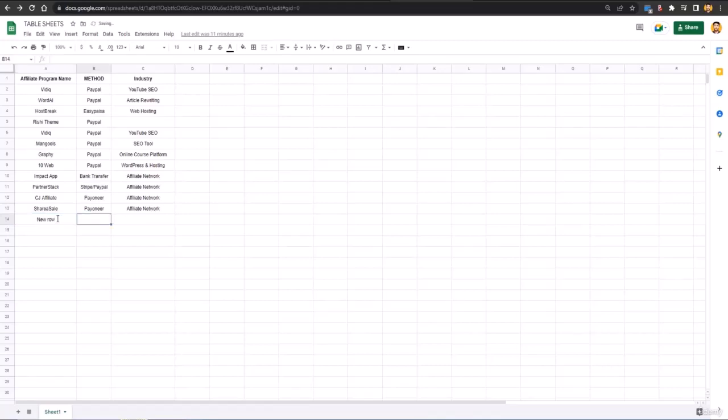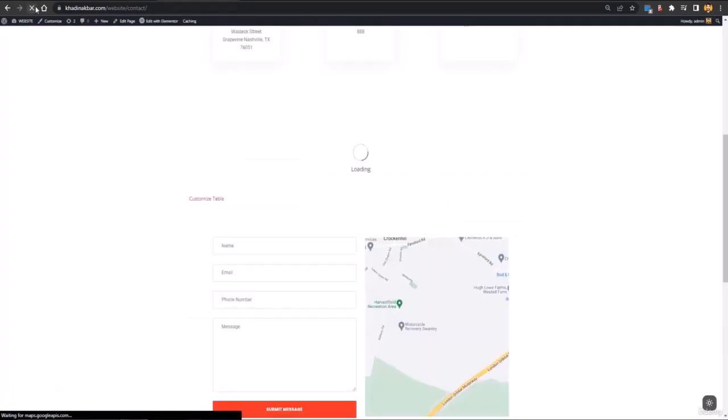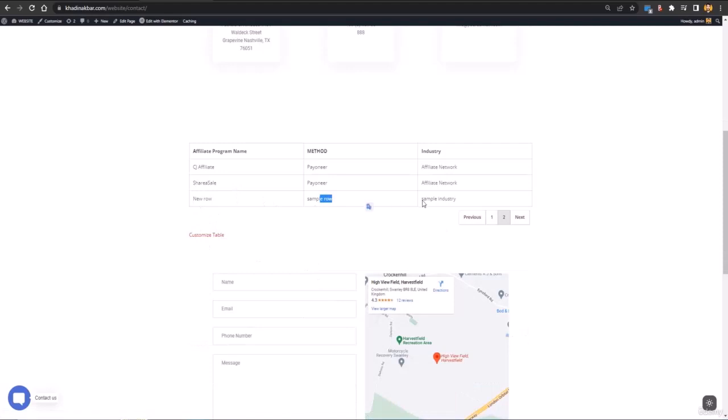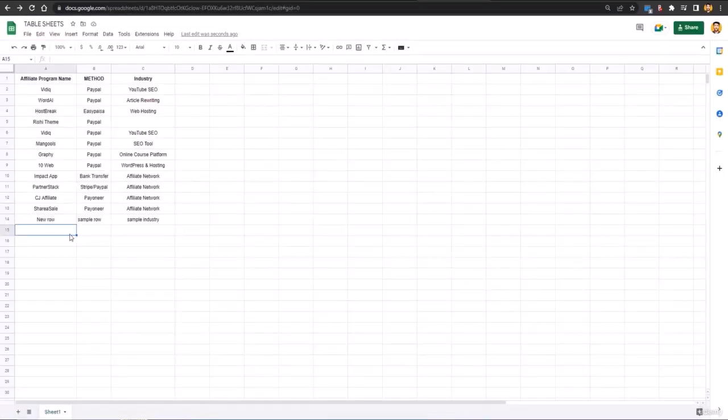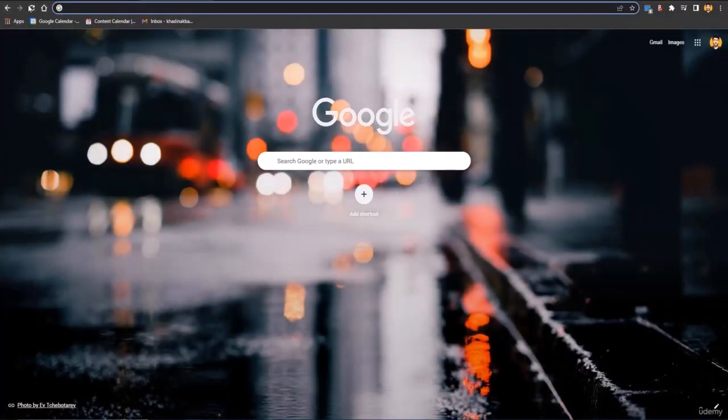New row, sample row, and sample industry. So we just added a new row here, and we'll check if it changes here or not. So we'll just reload it, and when you click on next, here you can see the new row added, sample row, sample industry. And then you can verify if it works, so these rows are added. And now we'll again reload our website and check if it works for us or not.